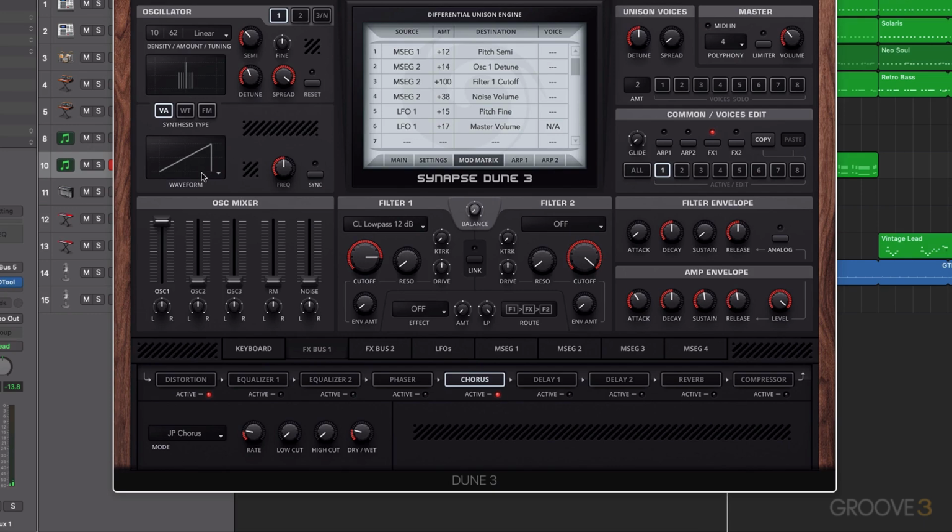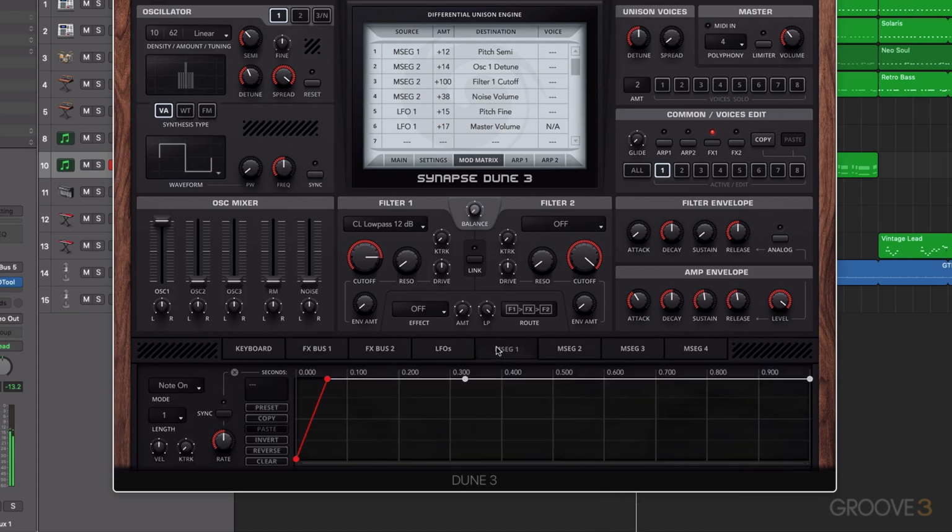Now, as I said, what I could try doing is actually experimenting with some different waveforms here. I actually really like it on that square wave, so I'm going to leave it on that. And that gives us a nice kind of interesting drop chord sound with some nice movement in there coming from our mod matrix.